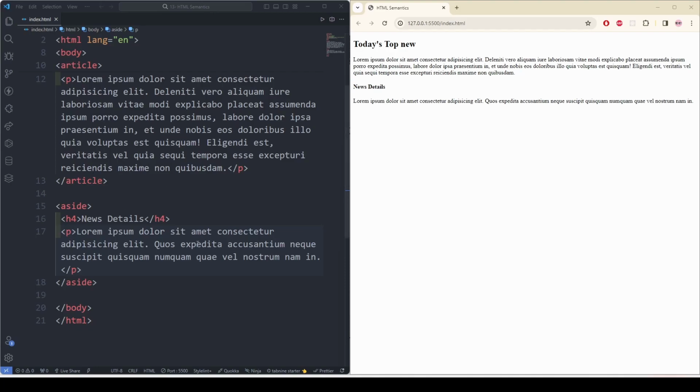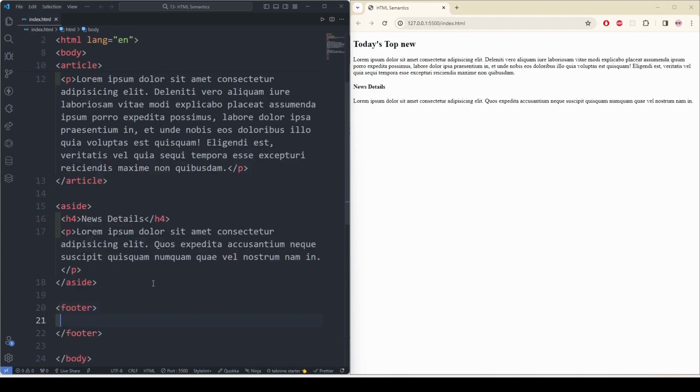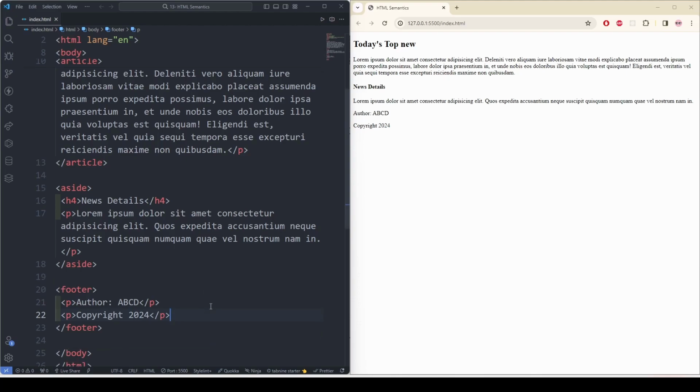Here in our web page, we want to add a footer. To add that, we are going to write footer, and then inside the footer, we are going to write author and copyright 2024. So this is how you can use the footer.